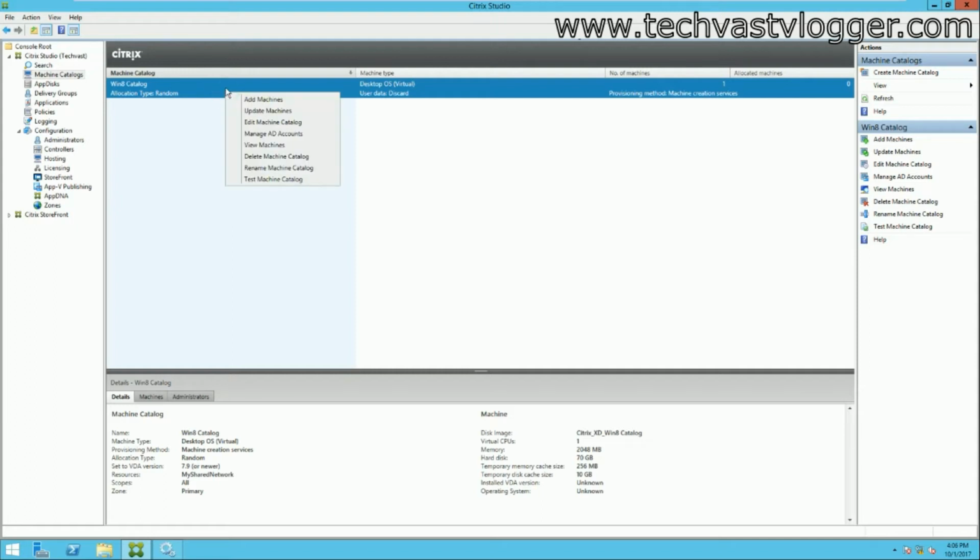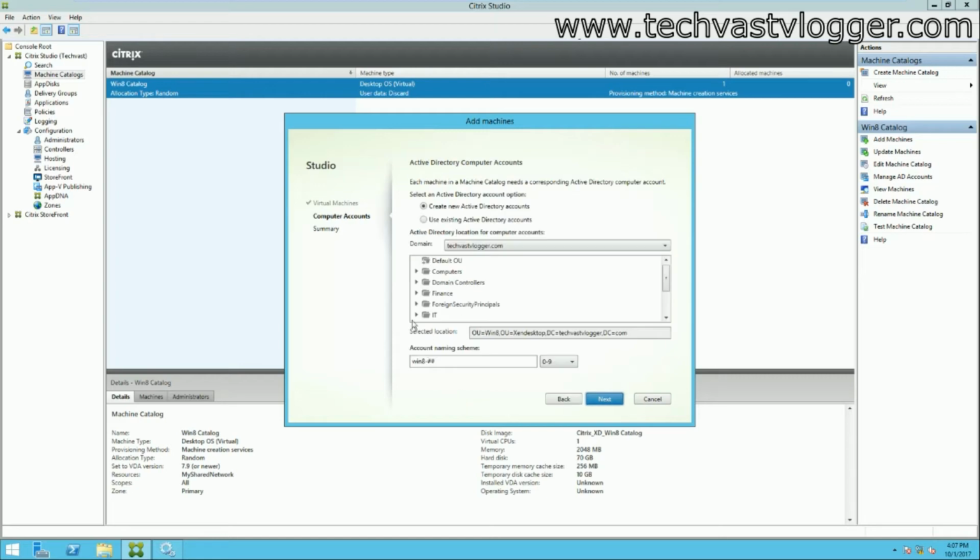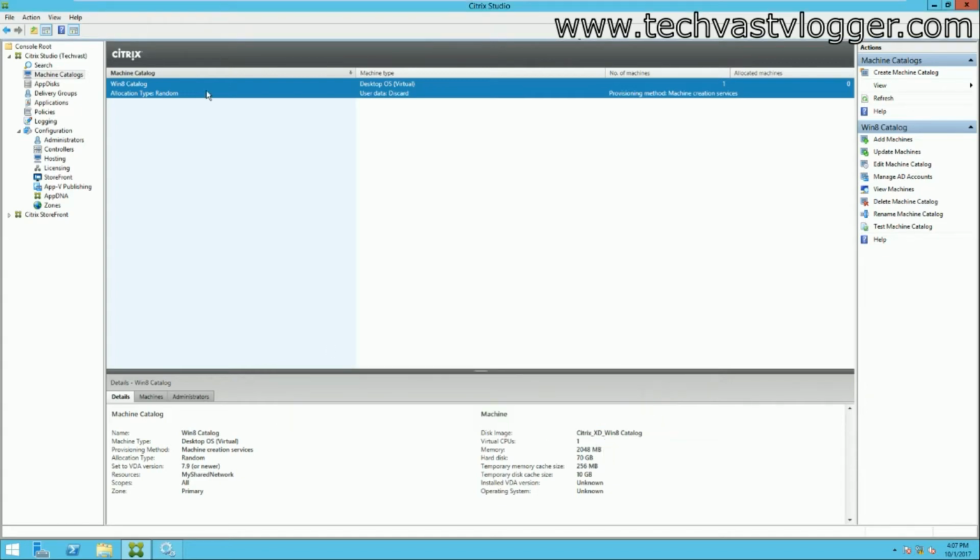In case you would like to add any machines, you can do it from here. You can simply right click on add machines, select it from here, hit next, and then select the OU likewise which we have done while creating the machine catalog. You need to follow the same exact steps again in case you would like to add a new machine. I don't want to do it as of now.